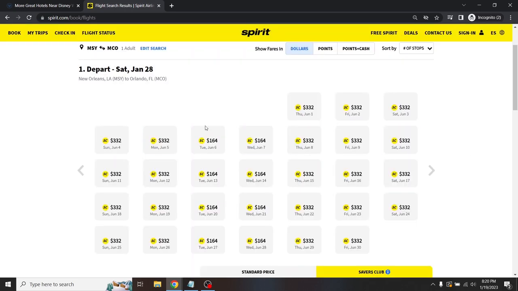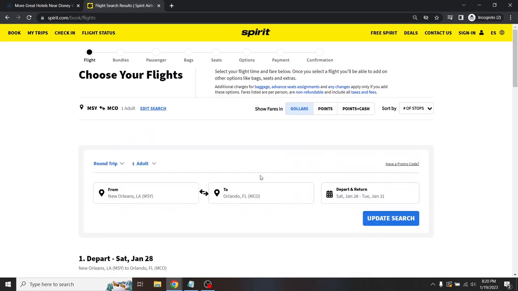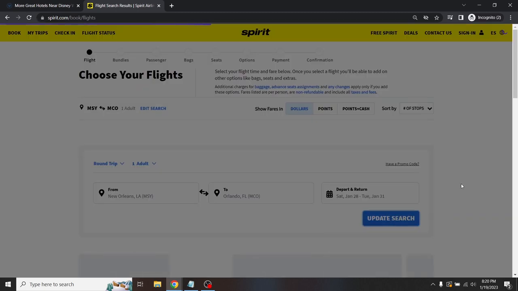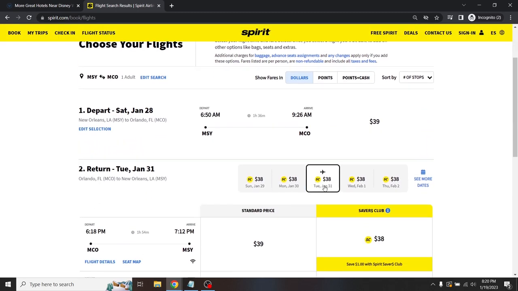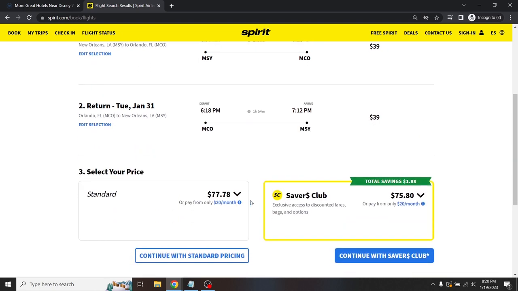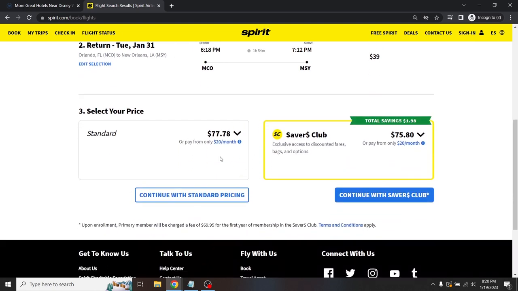And I'll show you here, if I just went ahead and clicked that one, coming back, $77.78. And that's with all the tax and everything included for one person to fly to and from New Orleans to Orlando. You really can't beat that, combined with that price of $1,500. This would be multiplied by four if it was going to be for my entire family versus just myself. So that's always something to keep in mind.